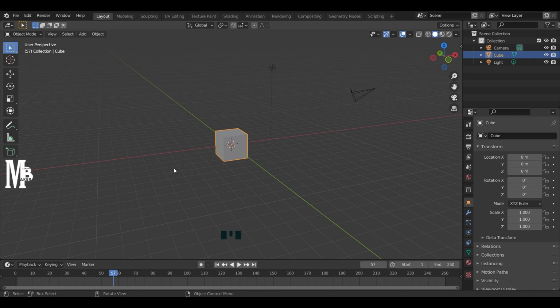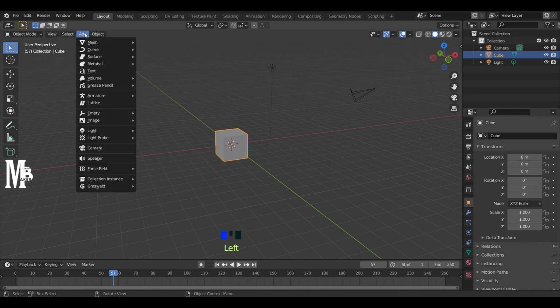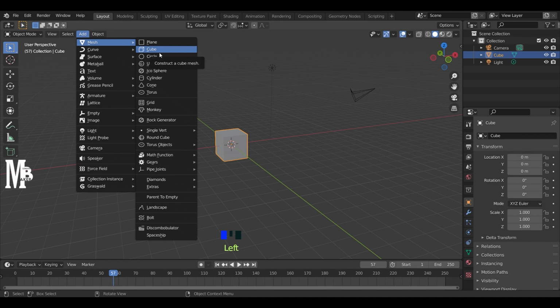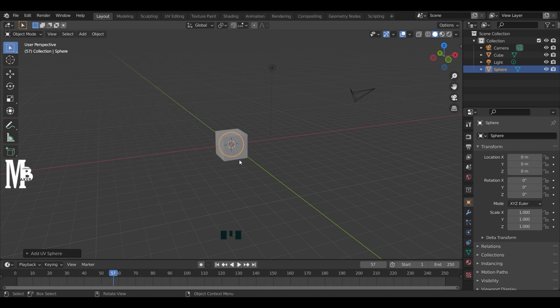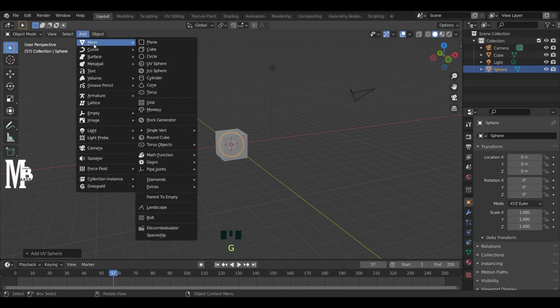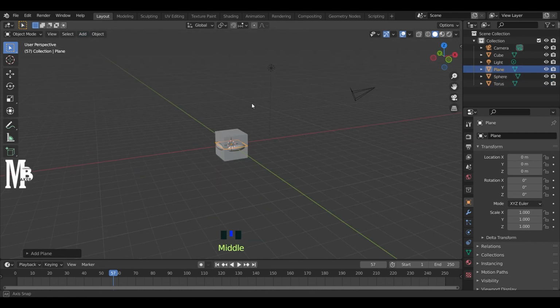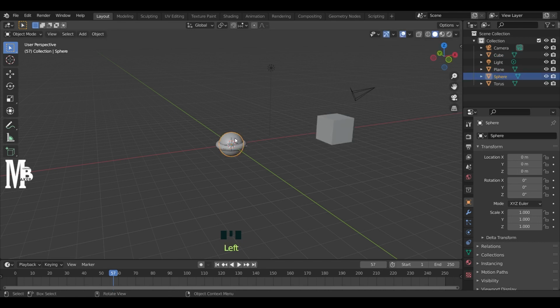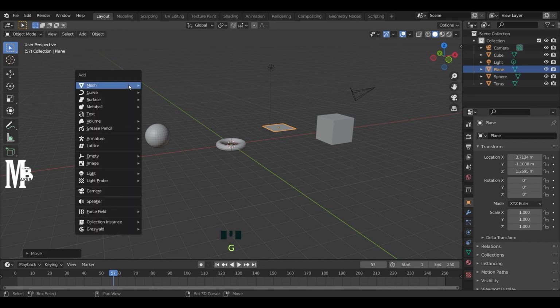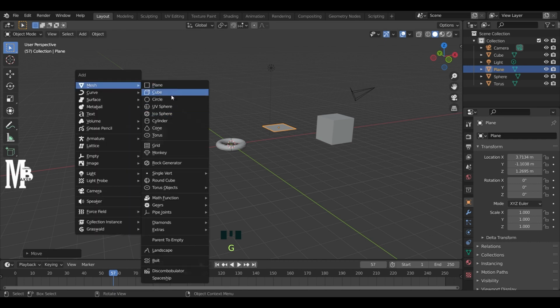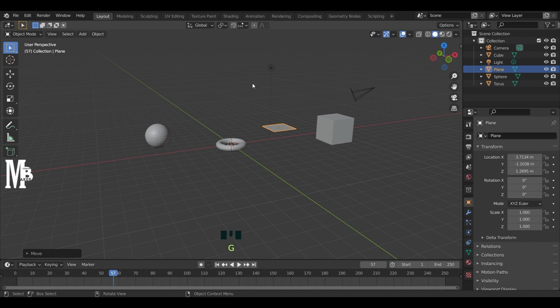Okay, now adding meshes. You can add meshes from the Add menu here by clicking Add, Mesh, Cube, Circle, UV Sphere like this, and you can move by using the G button. Okay, and also you can add torus, plane, etc. Just like this you can move everything, or you can use the shortcut Shift A to add planes, cubes or meshes.